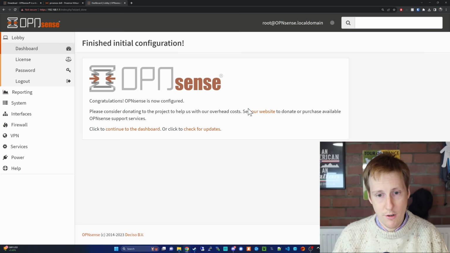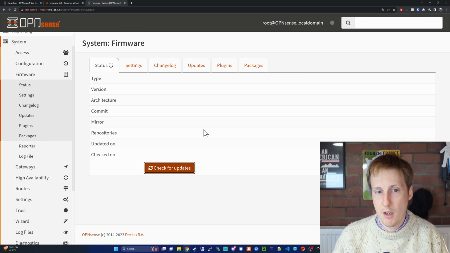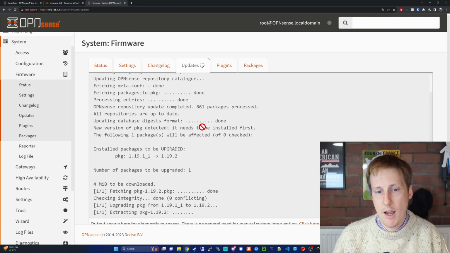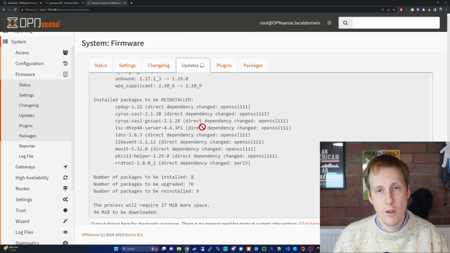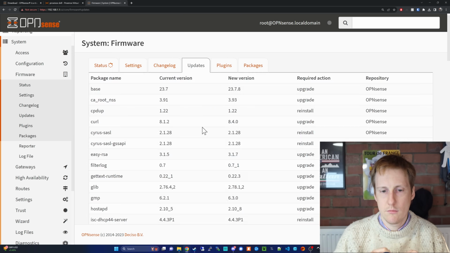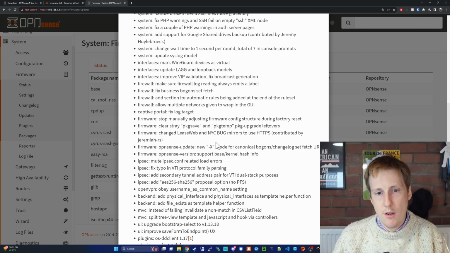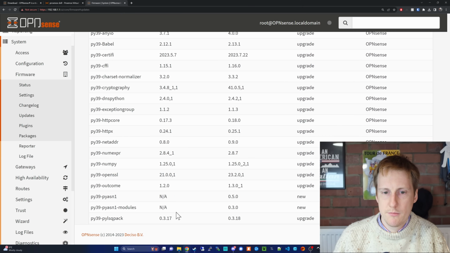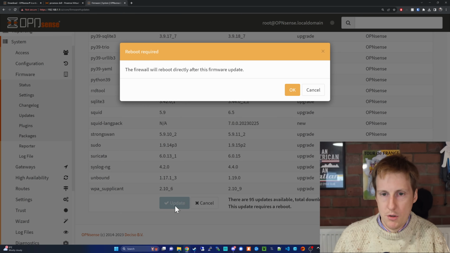That was actually much quicker than I thought. So I recommend the first thing you do is check for updates. So it's going to go away, pull down those updates, and you should then be up and running on the latest version. So once you've had a read through here, if you're that way inclined, scroll all the way to the bottom and just click the update button.